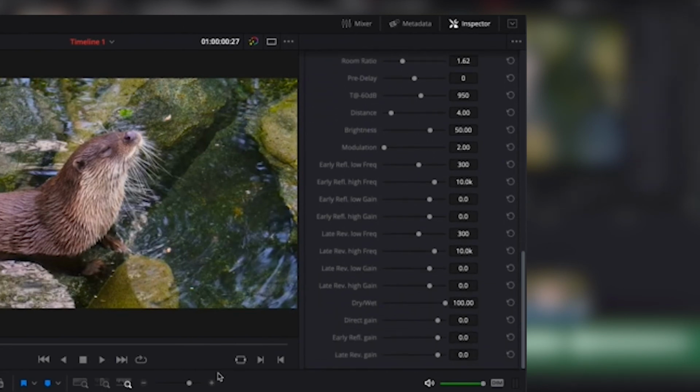As always, don't forget to save your work as you go. And Ctrl-Z is your best friend to undo anything you don't like.